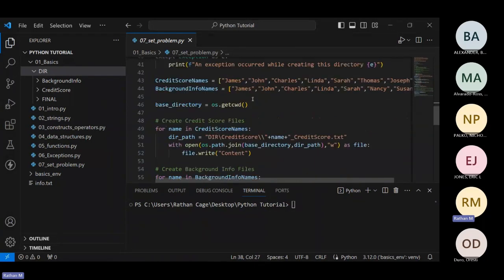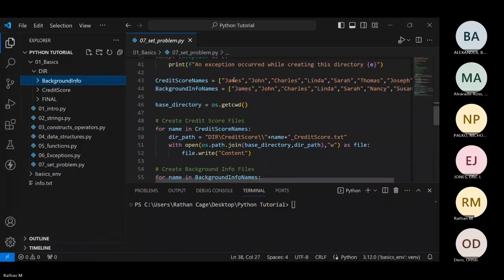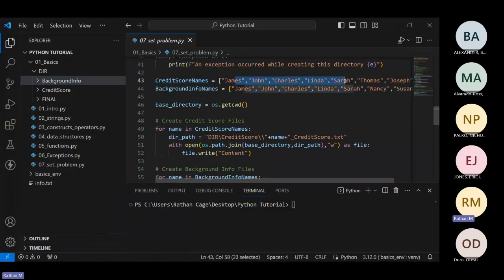That's in short. And then we are creating a few names for our reference. Some names that should be there in credit score files and some names that should be there in background info files. We have around 8 names in credit score files, 7 or 8 names in background info files as well. And we see there are some common names in it. There is James, John, Charles, Linda, and Sarah. These are the common names.